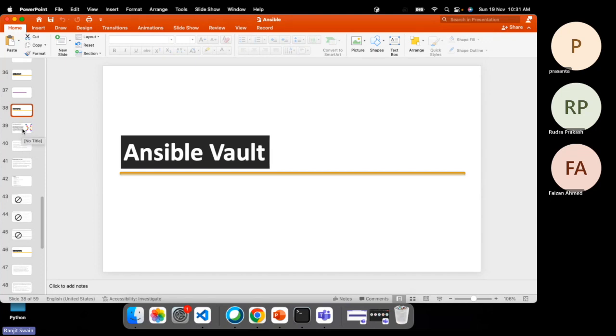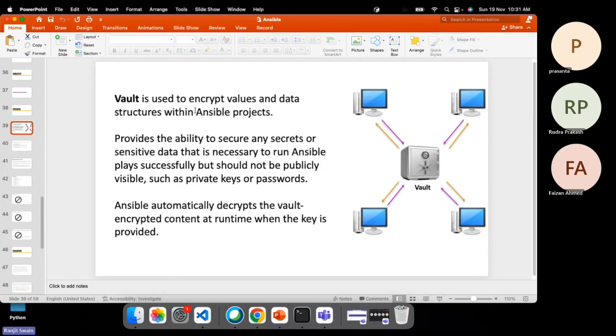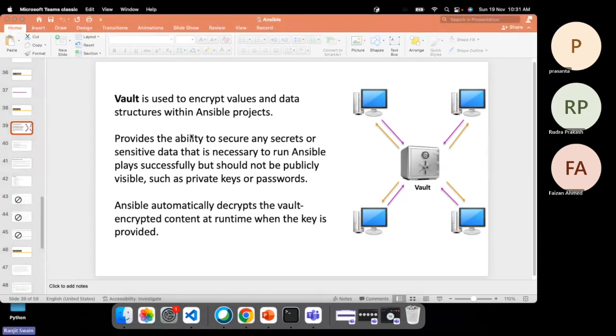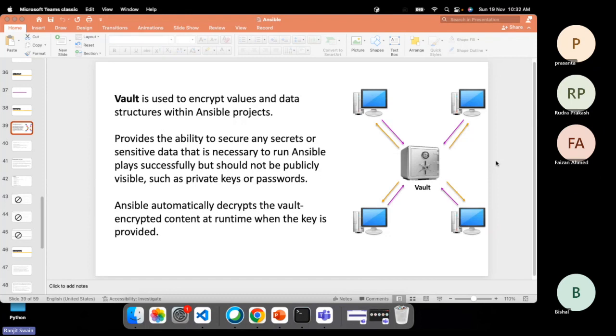Okay, what is Ansible Vault? Vault is used to encrypt values and data structures within an Ansible project. So that's why the sensitive information that we cannot keep as it is in the playbook, right? Anyone can read it. How can we hide and encrypt that data? How can we encrypt this sensitive information? We'll see using Ansible Vault.